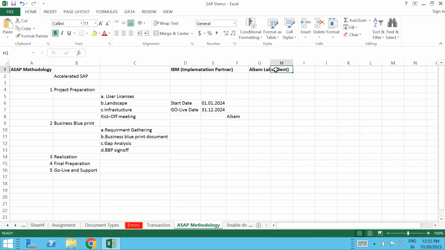Okay. In the requirement gathering, we will prepare the as is document. So currently how the business is handling, which system, and all the current business processes they are using, everything we will gather in the as is document.